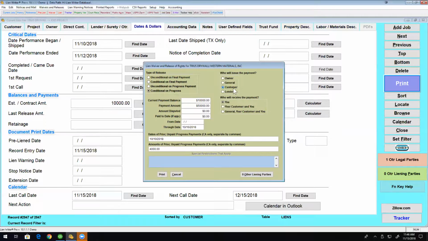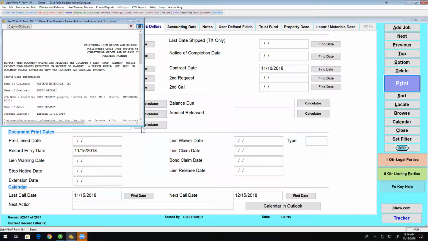Okay? Normally, the customer's going to issue the payment, but you can specify the owner or the general also. And who will receive the payment? When you've got a joint check agreement, sometimes you got to say your customer and you, or if you have an owner with a general, your customer and you, then you print this one. That's how the release has to come. Okay, you go to print. This is the kind of release.